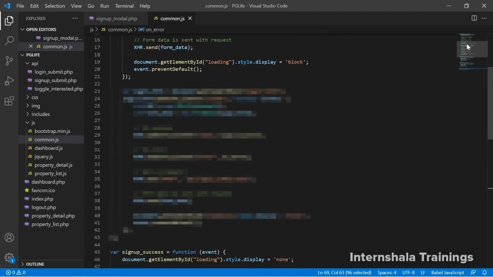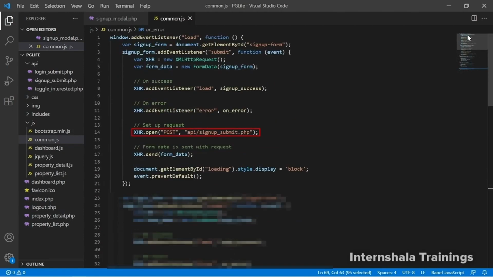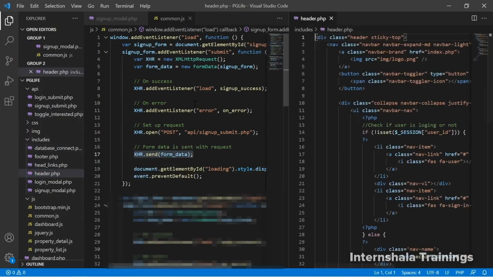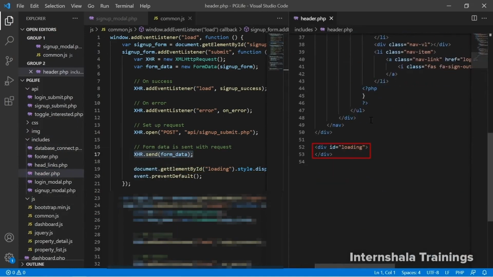Next, we have defined the URL API/signup_submit.php, from where the HTTP request will be initiated. And using the next line, we are adding the form data to the request. The next part of the code corresponds to the image loading thing, or we also call it a GIF. If you had noticed, in header.php, we had this ID equal to loading, which is initially hidden.